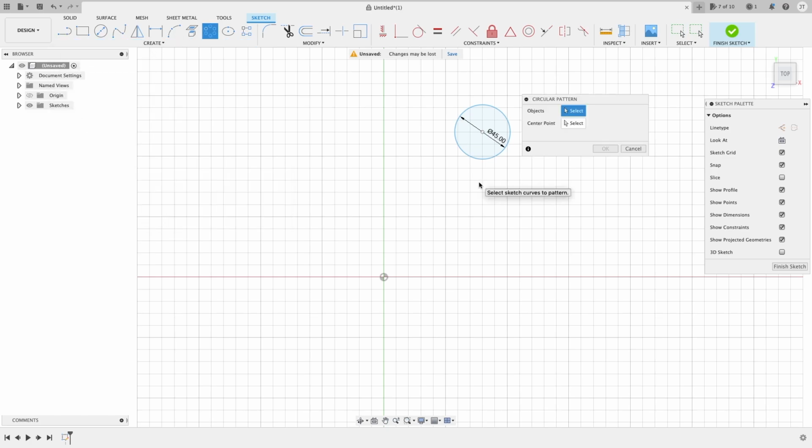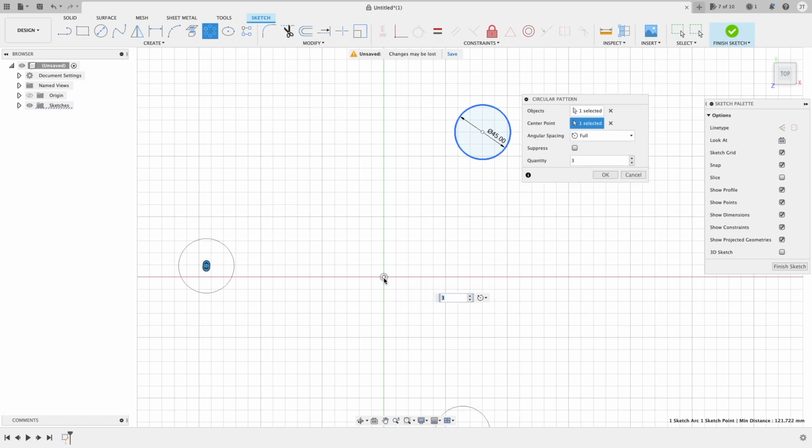Now, this is what's interesting. It asks objects to highlight one. So this is obviously what we want to make more of in a circular pattern. So we're going to highlight it. We are then going to go down to our center point. We're going to highlight this. We will then go to our center point, which is our origin, and we will click on our origin.